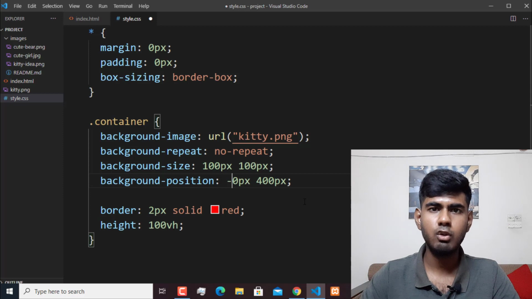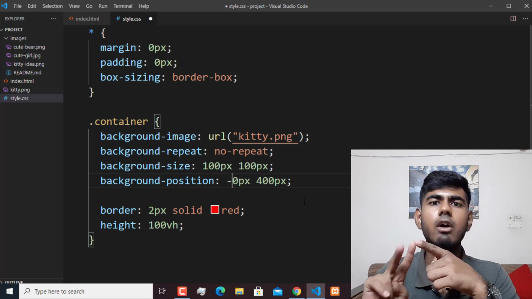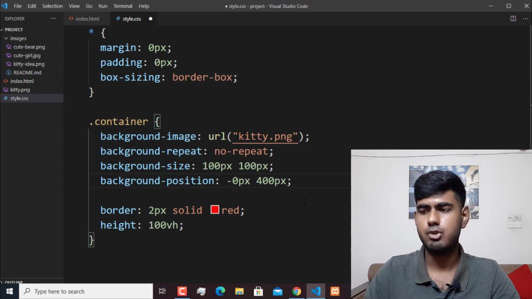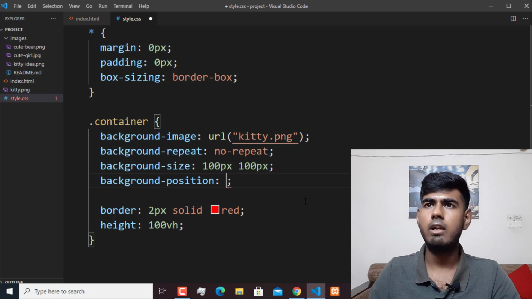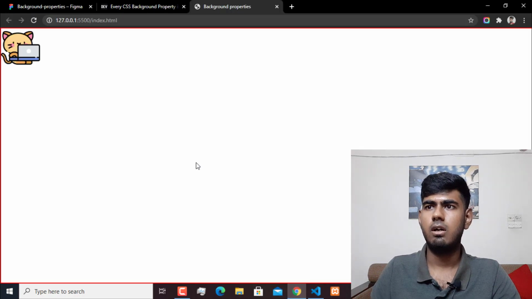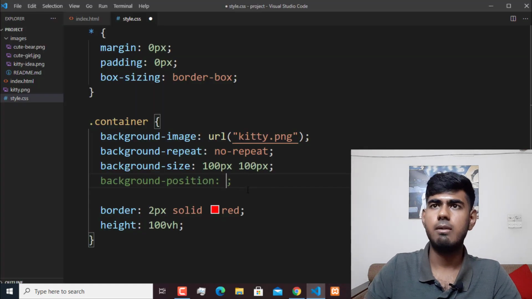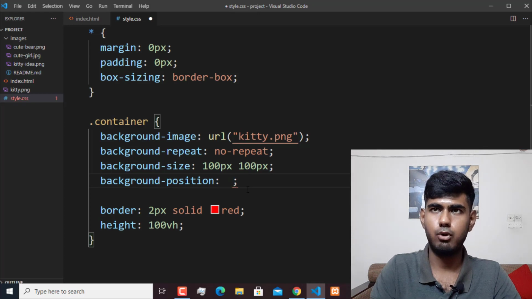You can also use 4 more values: top, right, left, bottom. Let me show you how you can use that. You delete this. Let's say that we want our kitty, Control S. Let me just uncomment this. Let's say that we want this kitty to be at the very bottom right. In order to do that, first of all, we are gonna write bottom over here. Okay, write bottom.